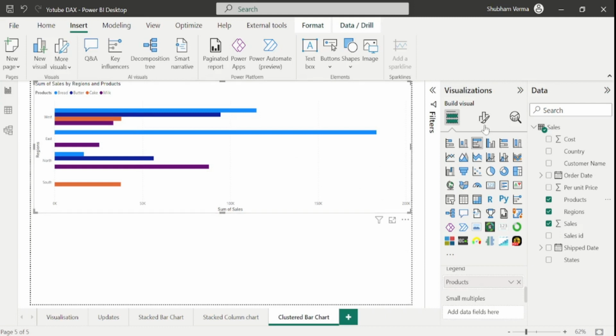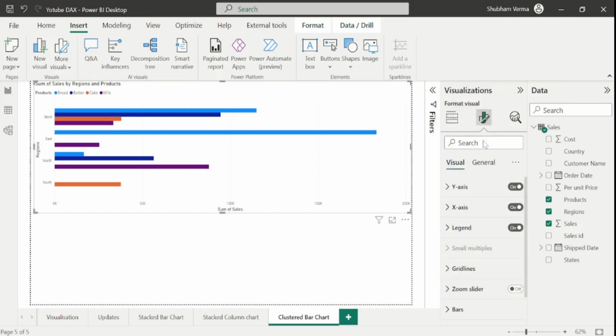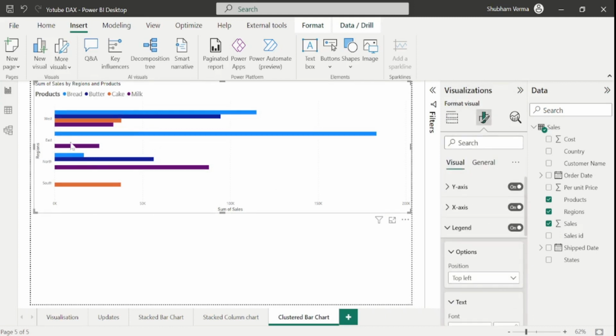Now let me increase the size of the values. Firstly, let me increase the size of this legend. And now I will increase the size of the x-axis and y-axis.